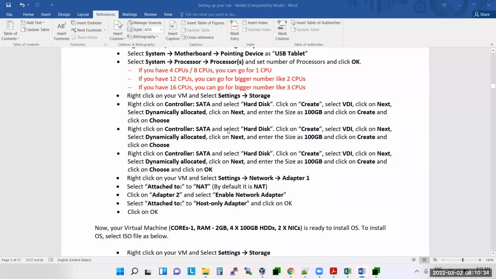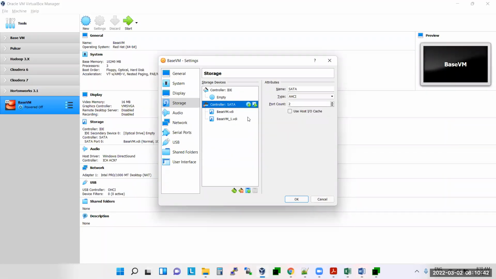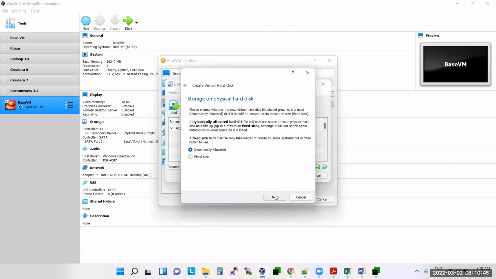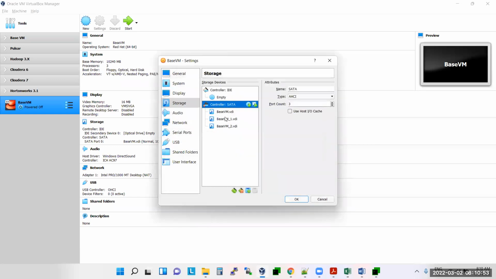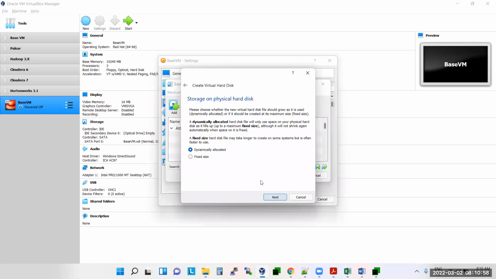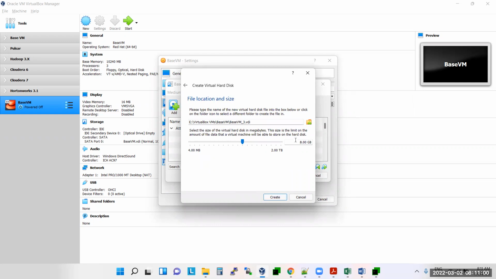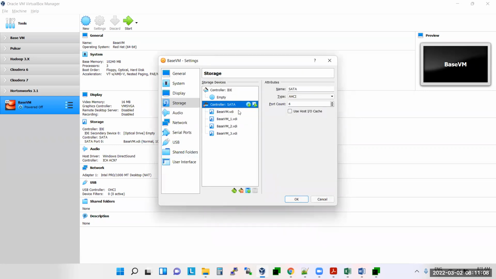So what I've done here, guys, this is the first step. It is the same step I'm performing three times. Right click on SATA, hard disk, create, VDI, dynamically allocated, 100 GB, create, choose. Again, right click on this one, hard disk, create, VDI, dynamically allocated, 100 GB, create, choose. Don't touch anything here, guys. Click on choose.